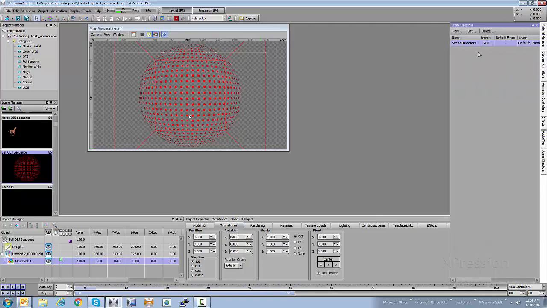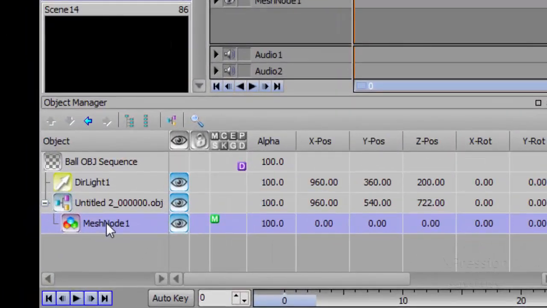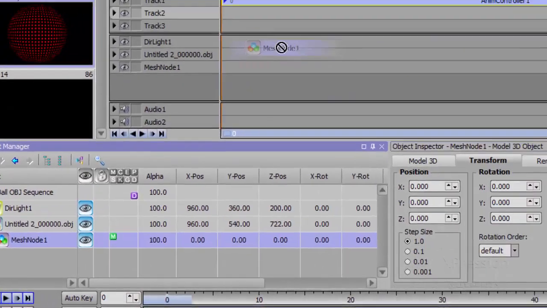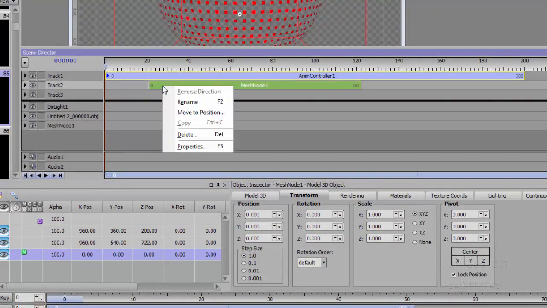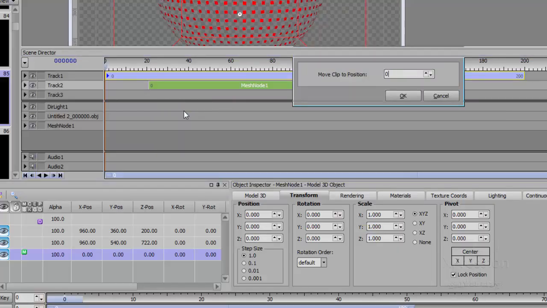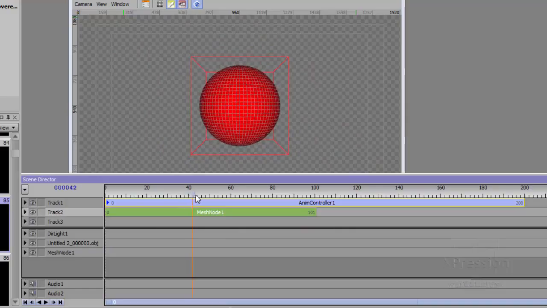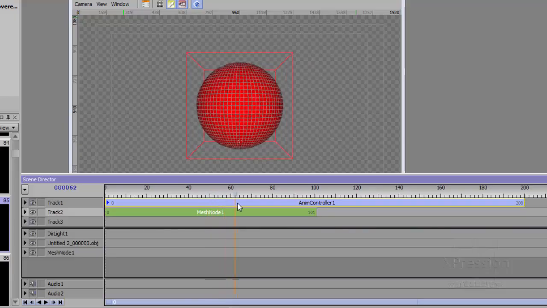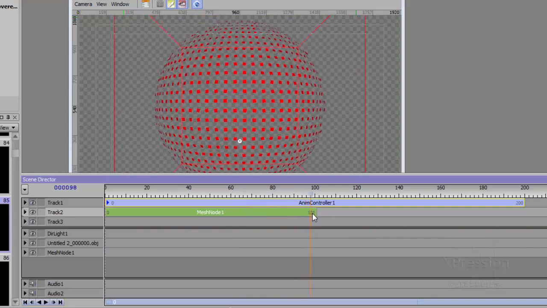I'm going to open up my scene director. Then I'm literally going to go into the object manager and drag that node or object straight onto my timeline. I'm going to move it to position 0. As I scrub my timeline now, you can see that as I go through, this becomes one smooth texture of a ball. And if I go all the way through the animation, it goes back out to an exploded view, breaking it into thousands of parts.